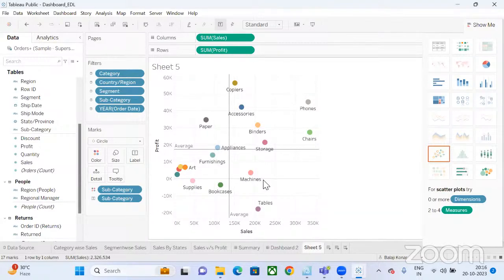Is it clear? How do we read this? That's the reason we put this average line, so that we can easily understand. Is it clear? Now we are getting a good picture. Which are the ones we need to focus on? These are doing good. These are not good, it's average. And these are doing good in only one KPI, that is profit. These are doing good in only one KPI, that is sales. Is it clear for everyone?